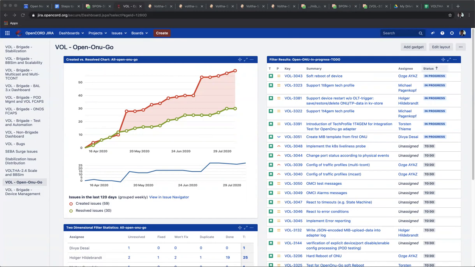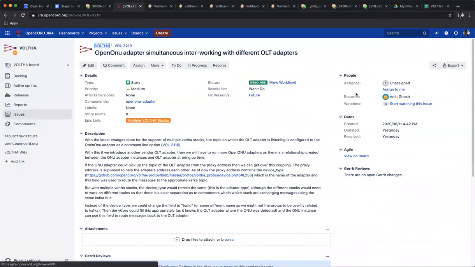Yes. So most likely it's not going to happen for the Python version of the adapter, because the Python version cannot really support that many ONUs. So there is no point in porting all that mechanism to the Python libraries for basically no good reason. Because if you can only support 200 ONUs with one adapter, then there is no reason to use one OpenONU adapter with two OLT adapters.